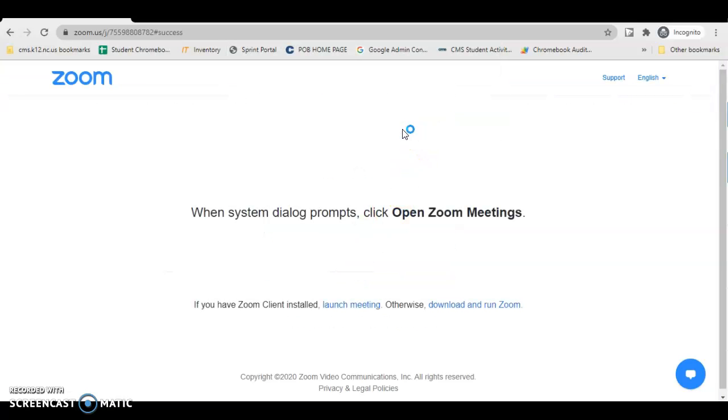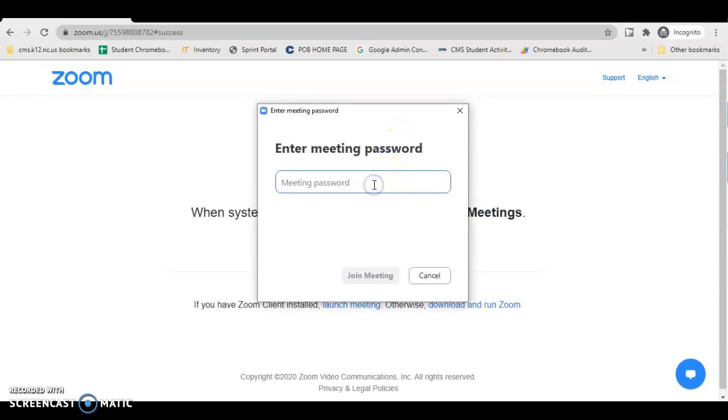Once you click join, it's going to then prompt you to put in a password. Keep in mind that the password is case sensitive. So if any letters in the password are uppercase, you need to make sure that you make them uppercase when you put the password in. After you put in the password, click join meeting.